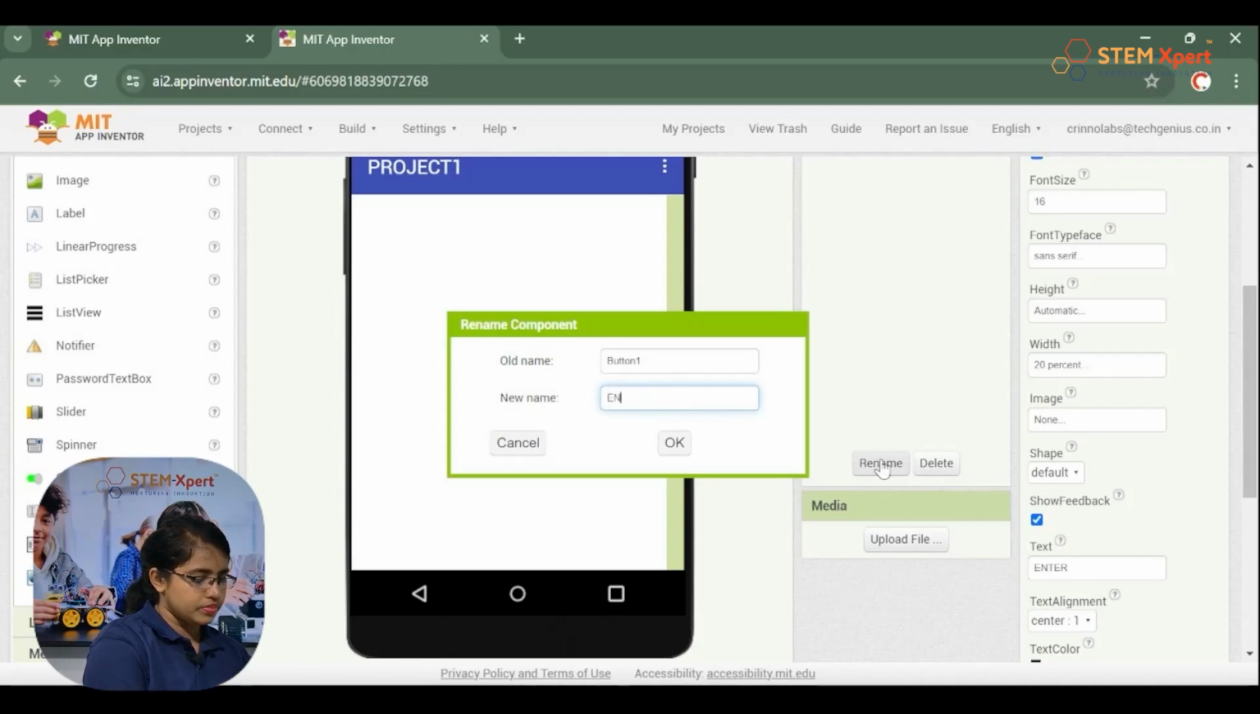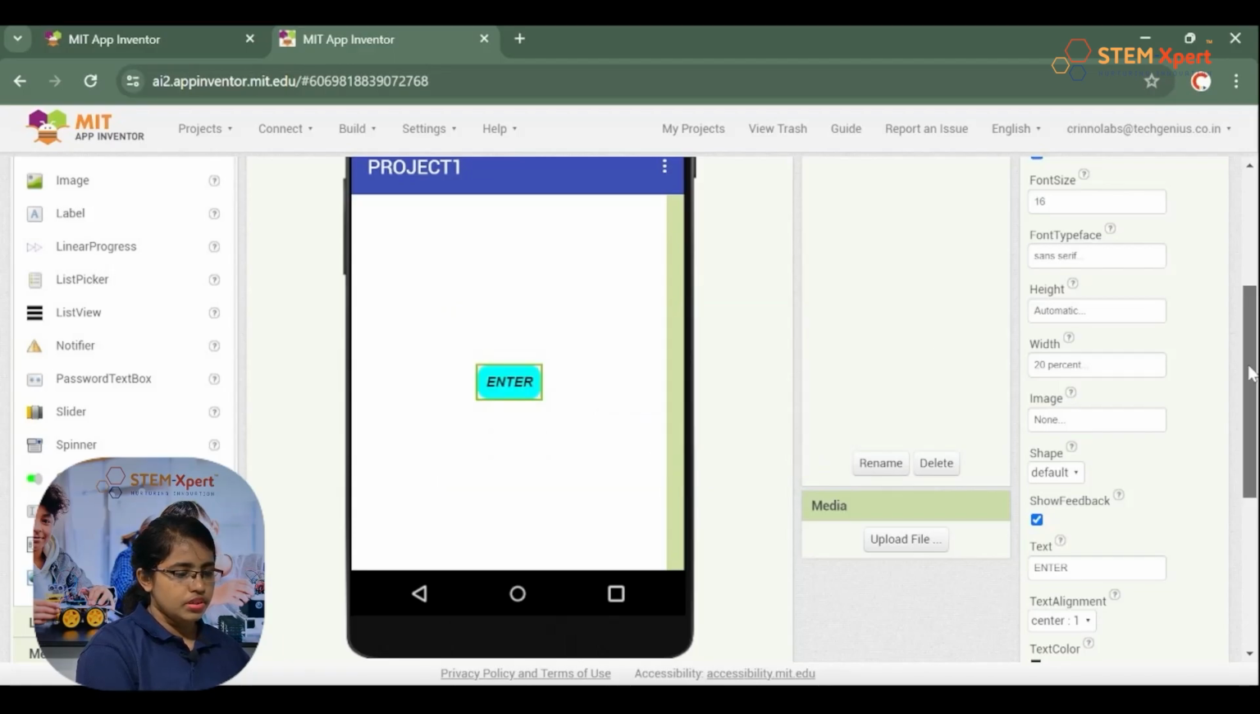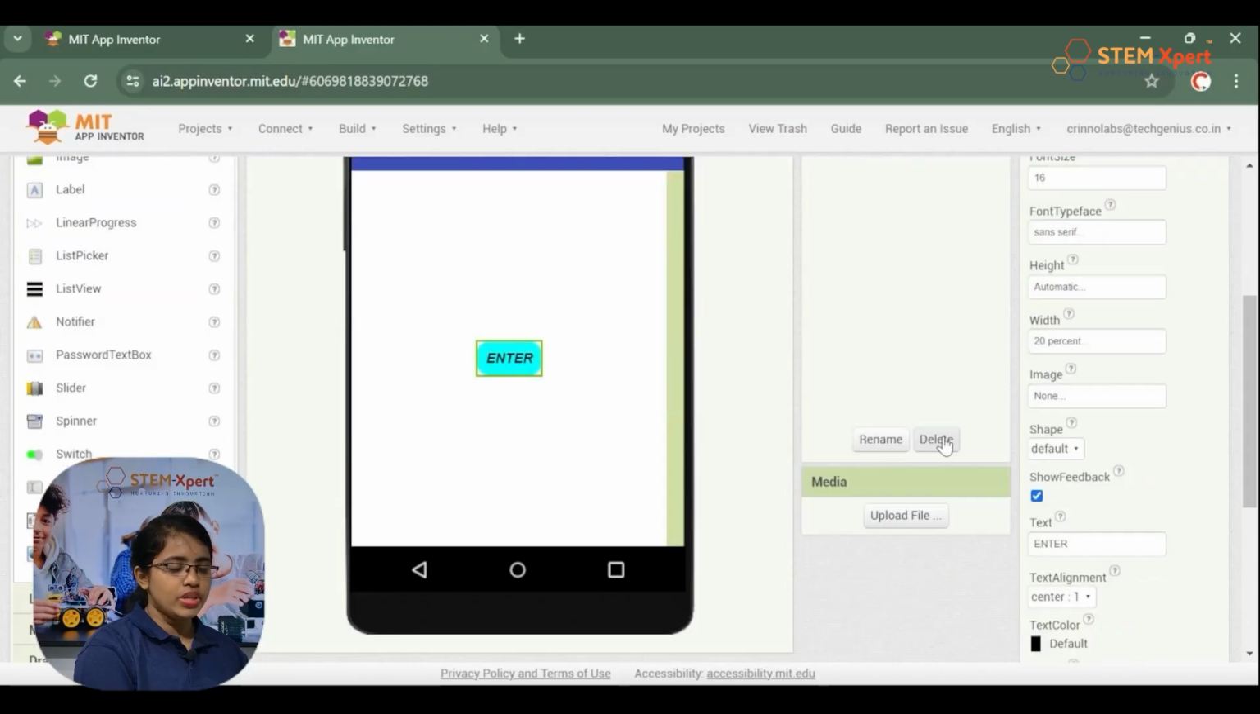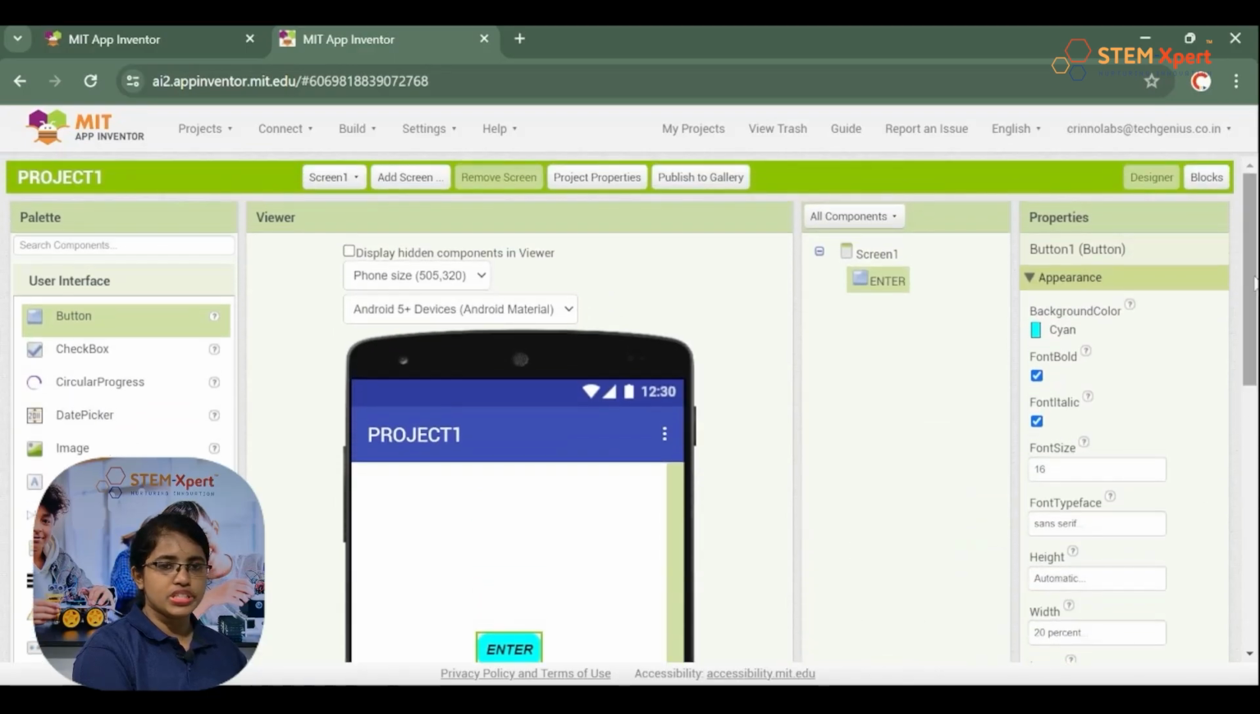button, and click on OK. Then you can see that button here. If you want to delete that button, you just click on the delete button. So this is about the interface, and I hope it's clear for you, right? We can familiarize more components later.